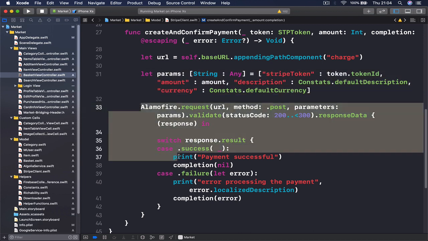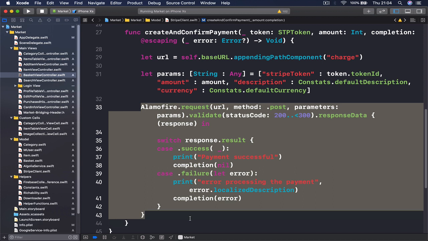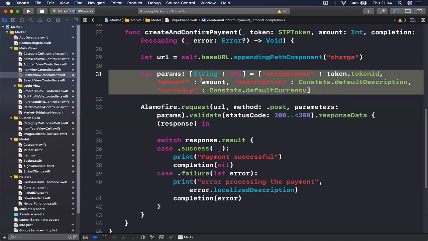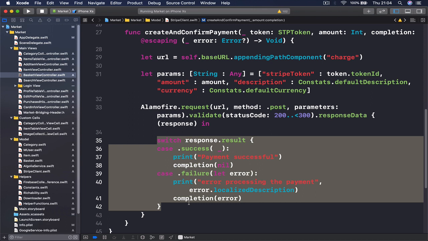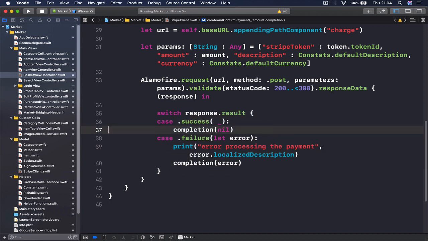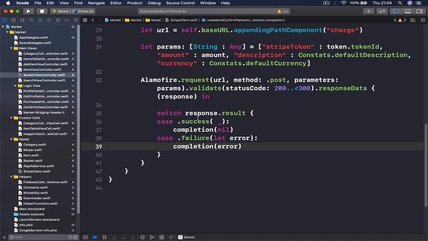And this is where Alamofire comes in, which will generate the HTTP POST call to the URL, and we're going to pass our parameters that we created, which are the token, the amount, the currency, and description in our case. And we just wait for the response from our backend, whether it was successful or not. And if it was successful, we're going to provide information back to our user. Actually, I'm going to remove the print statement from here because we're calling our callback.